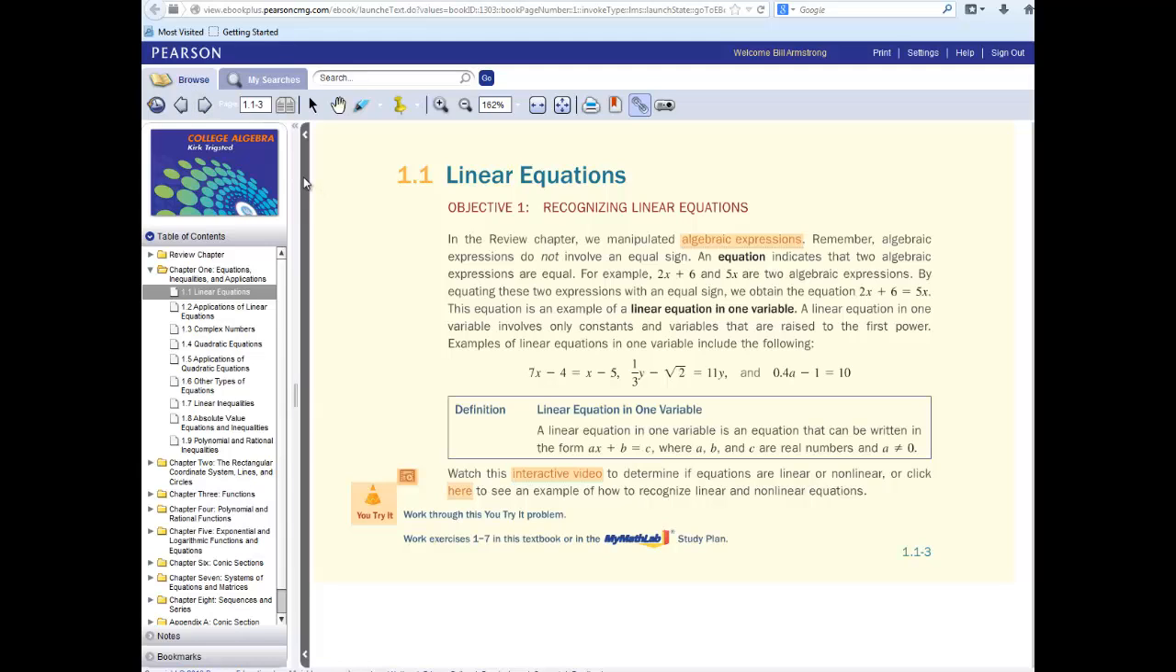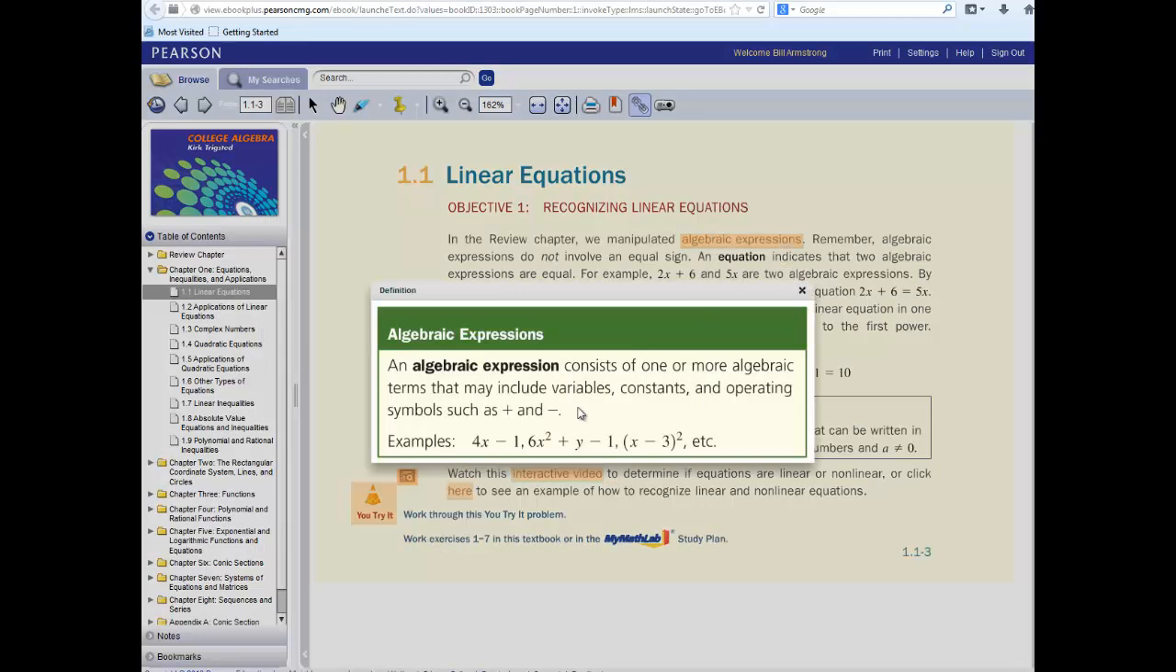And so here we are. This is the part that looks kind of like a traditional textbook. There's some reading, and it looks like there's a link. You can see it's going to be the definition of what an algebraic expression is. If I click on that, a little box will pop up reminding me of what an algebraic expression is.